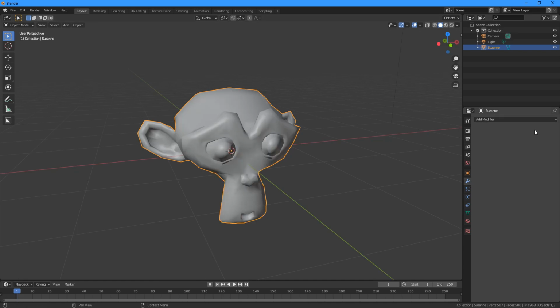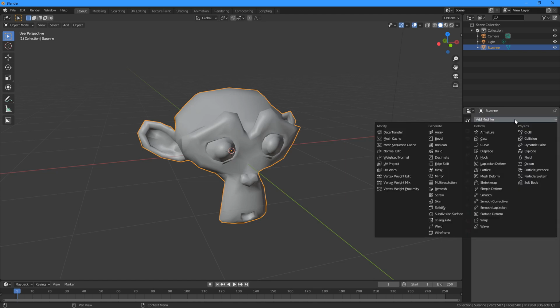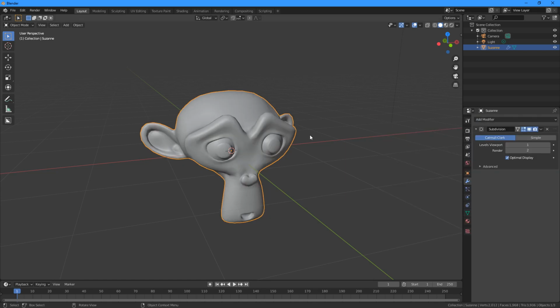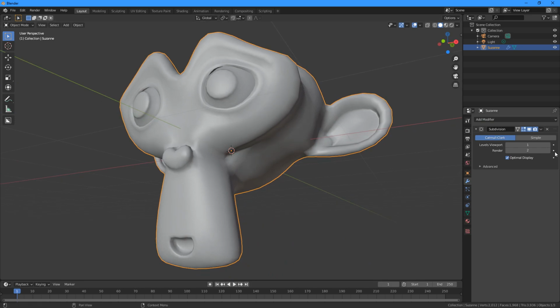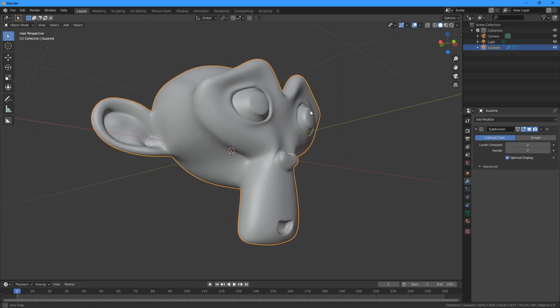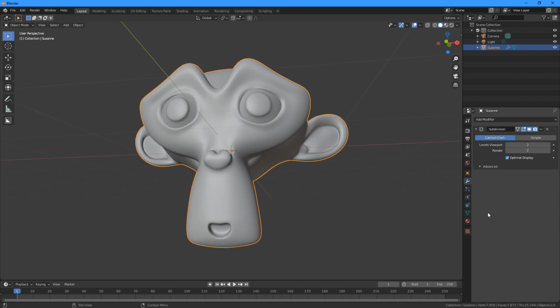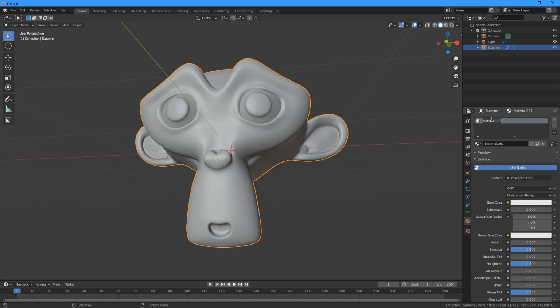And then I'm going to go into the modifiers tab. I'm going to add a modifier and I'm going to choose subdivision surface. And I can turn up the levels viewport up one more time. So that's going to make it nice and smooth. So next I'm going to go down to the material tab and I'm going to click new to add a new material. And I can just double click and rename this gradient.